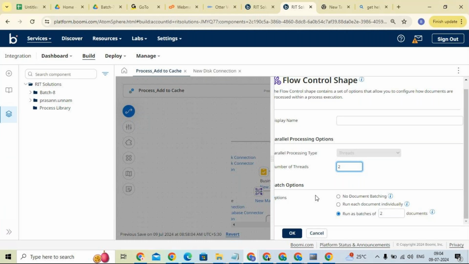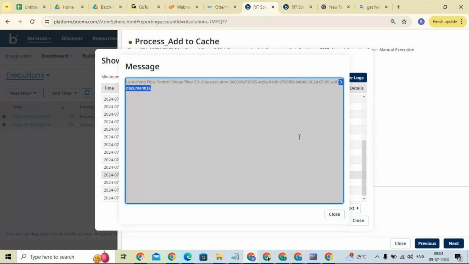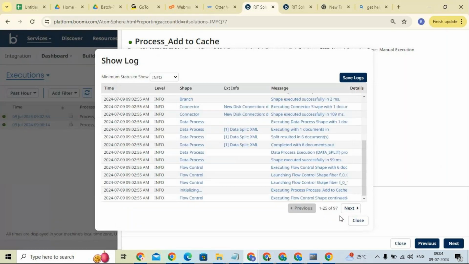Now it has split the 6 documents into 2 batches, right? In the first batch 3 documents, you can see here 3 documents, and in the second batch again 3. You can see here again 3 documents. Likewise it is getting divided. Then it is executing the whole process.